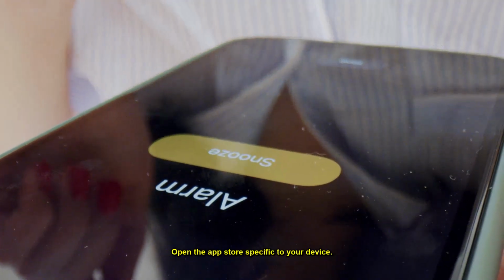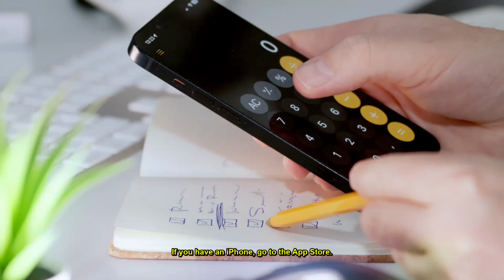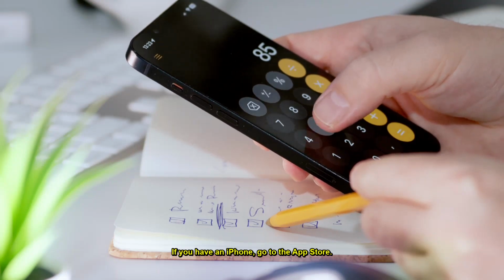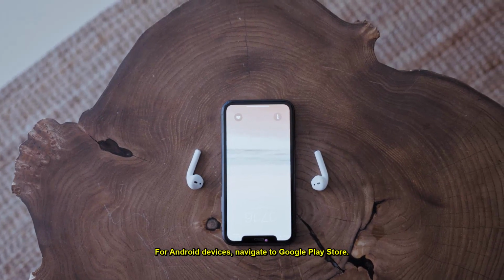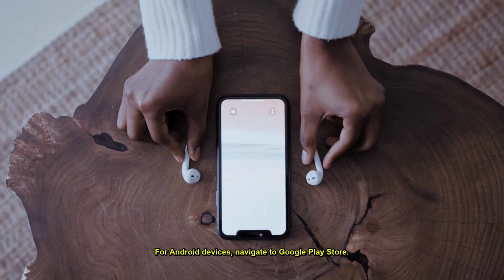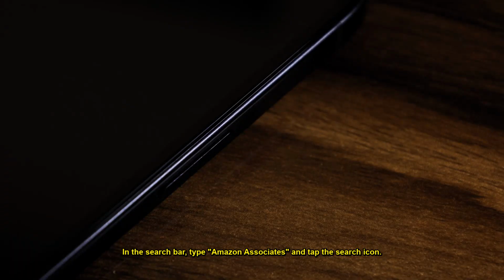Open the App Store specific to your device. If you have an iPhone, go to the App Store. For Android devices, navigate to Google Play Store. In the search bar, type Amazon Associates and tap the search icon.